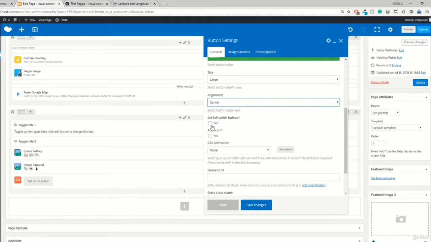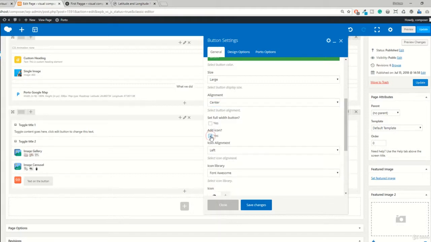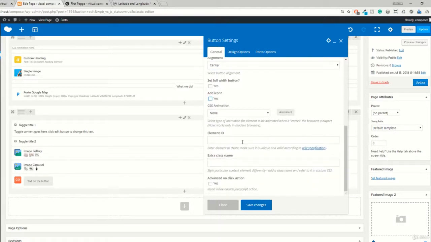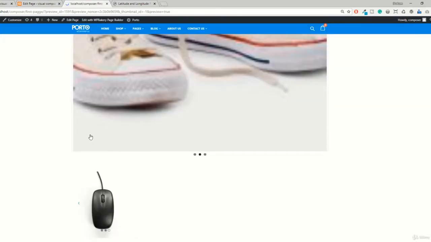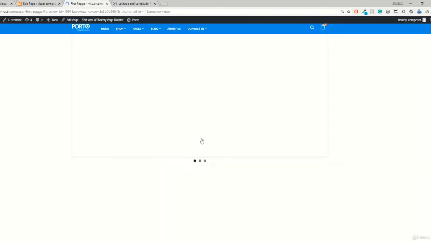So set full width button. You can also select this, or you can also add your icon here. It really depends upon you. ID and classes: you can also add the ID and classes. So preview. As you can see, you have your button icon.